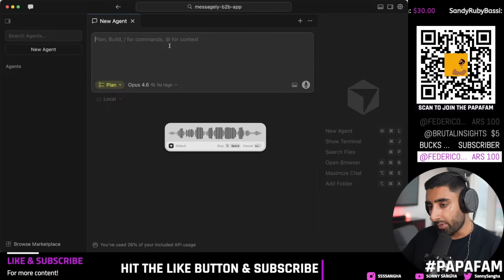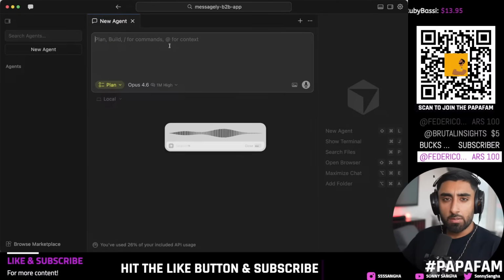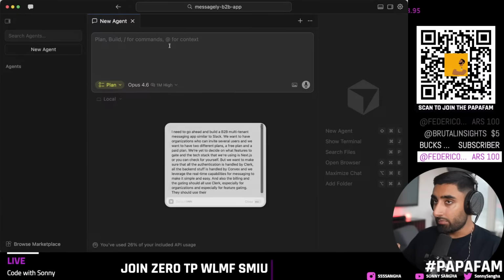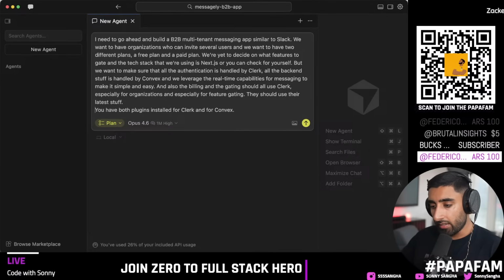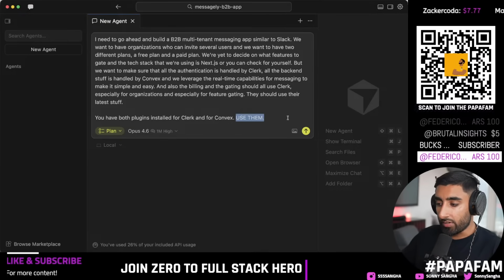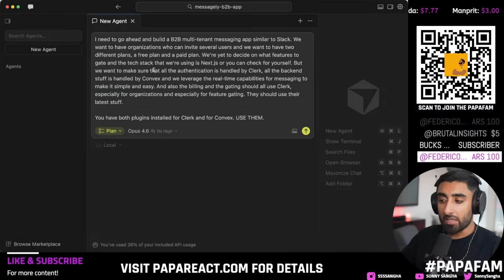You have both plugins installed for Clerk and for Convex. Now, you might be wondering, well, Sunny, you don't actually need to say what plugins it's using and so forth. Trust me, AI is non-deterministic, so the more you can reiterate something, the better. So you have both plugins installed for Clerk and for Convex, use them. Sometimes I do this over and over again. You might see me do it today a ton. And honestly, I don't go crazy about checking this over and over again.